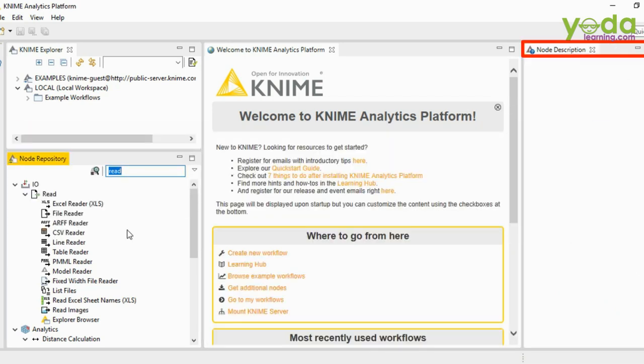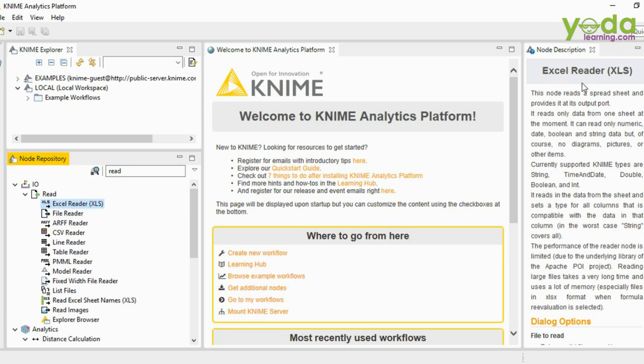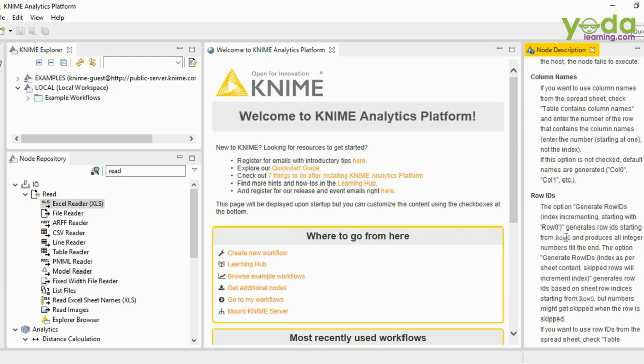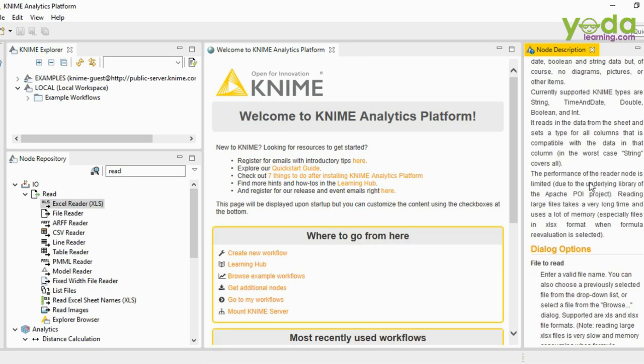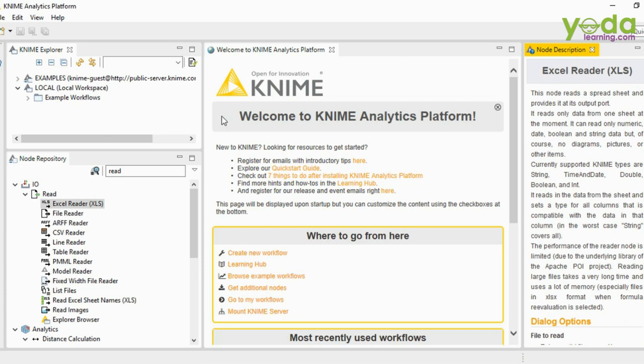This one, though, is important. It's called the node description. It's more or less like a help documentation for KNIME. So if I click on Excel Reader, for example, this gives the documentation around the Excel Reader node. It says this node reads the spreadsheet and provides it at its output port. It gives all the options in terms of settings and also tells you what the outputs are. So it's an excellent resource to have, but right now I need more space to work on, so I'll quickly go and minimize this.